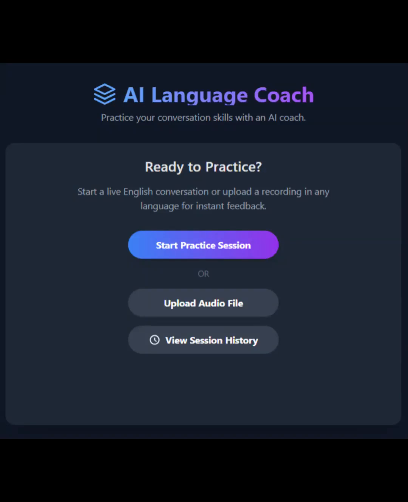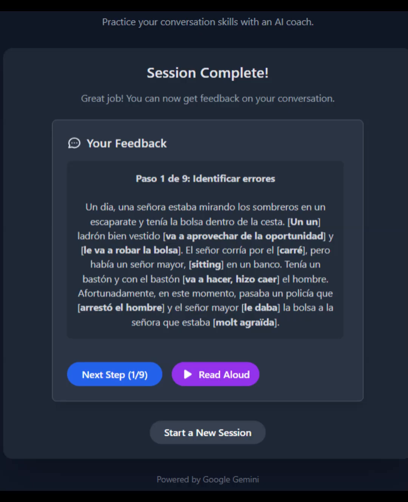I just want to go through the 9 steps of feedback that are generated at the moment by the AI language coach. So I'll upload a file in Spanish and go through the steps. Here you can see step 1, which is just identifying the errors.